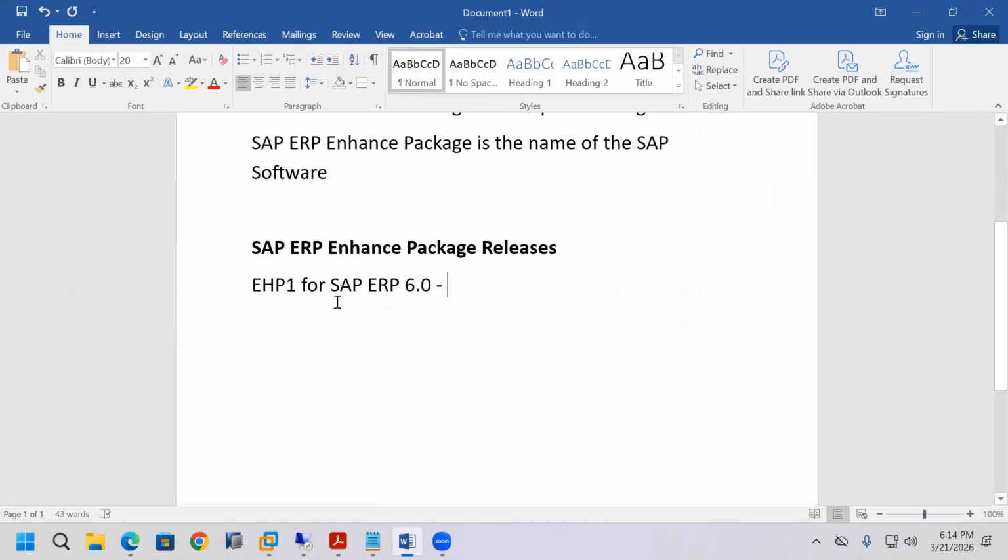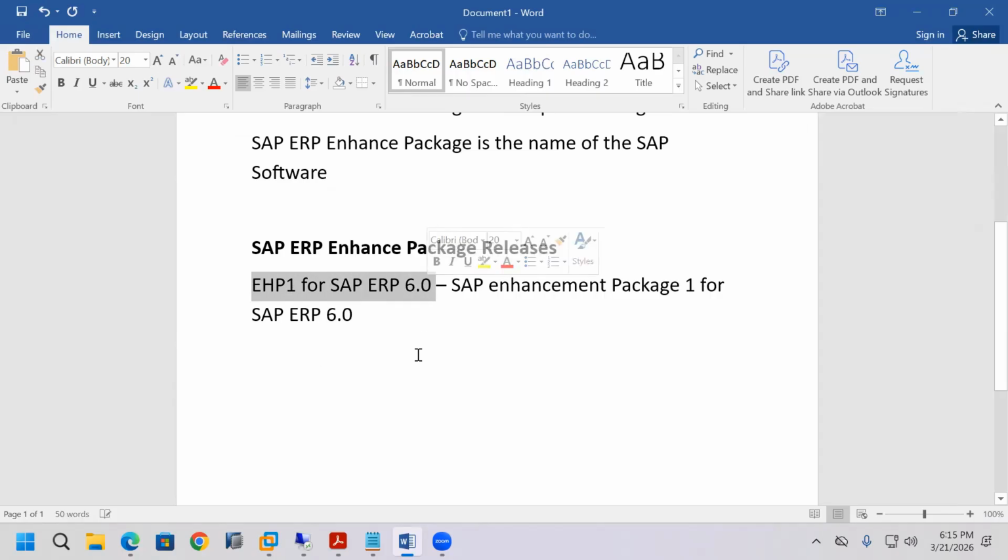We call it EHP1 for SAP ERP 6.0, or otherwise SAP Enhancement Package 1 for SAP ERP 6.0. EHP full form is Enhancement Package. We also call it SAP ERP 6.0 EHP1.